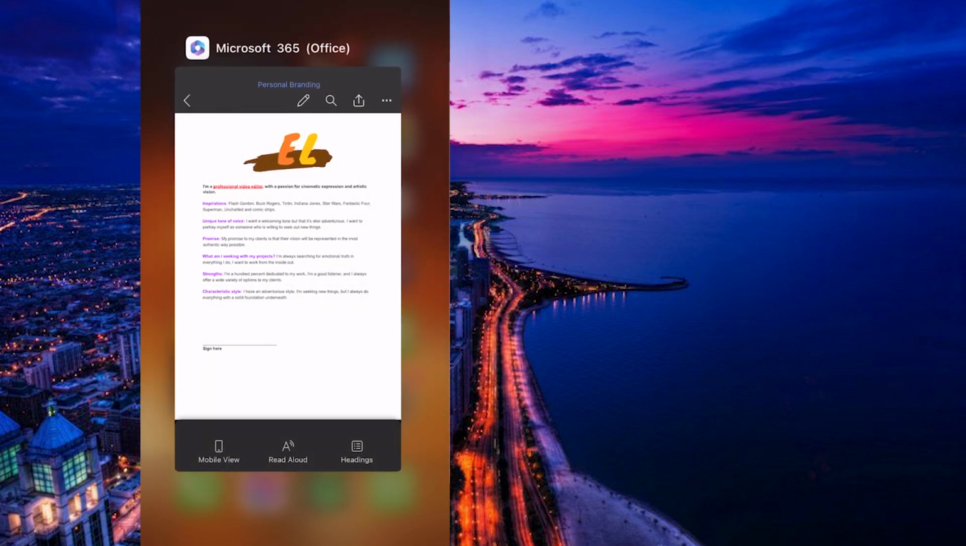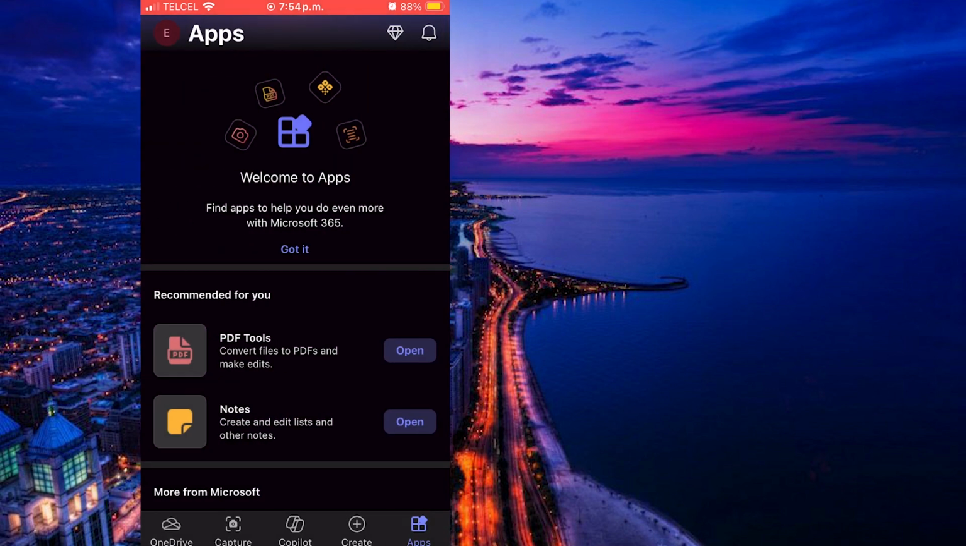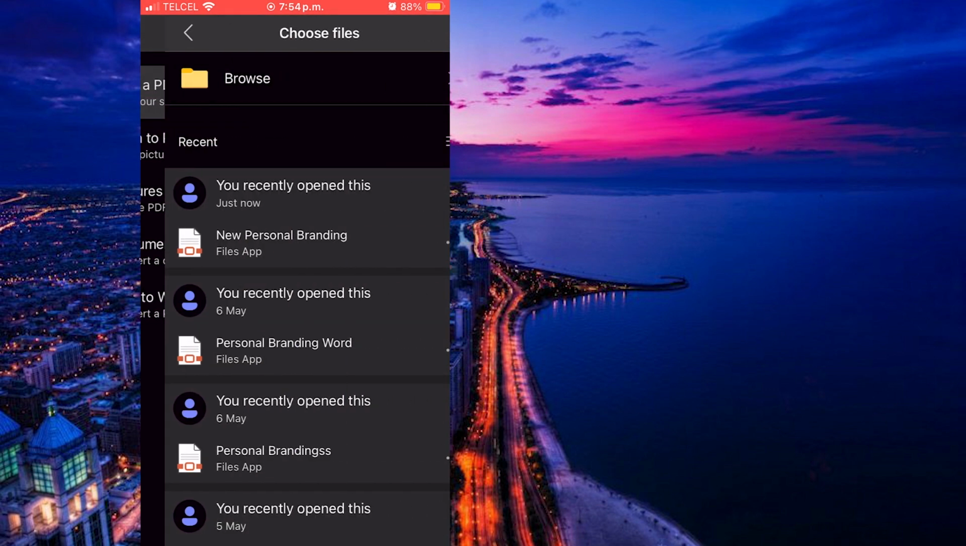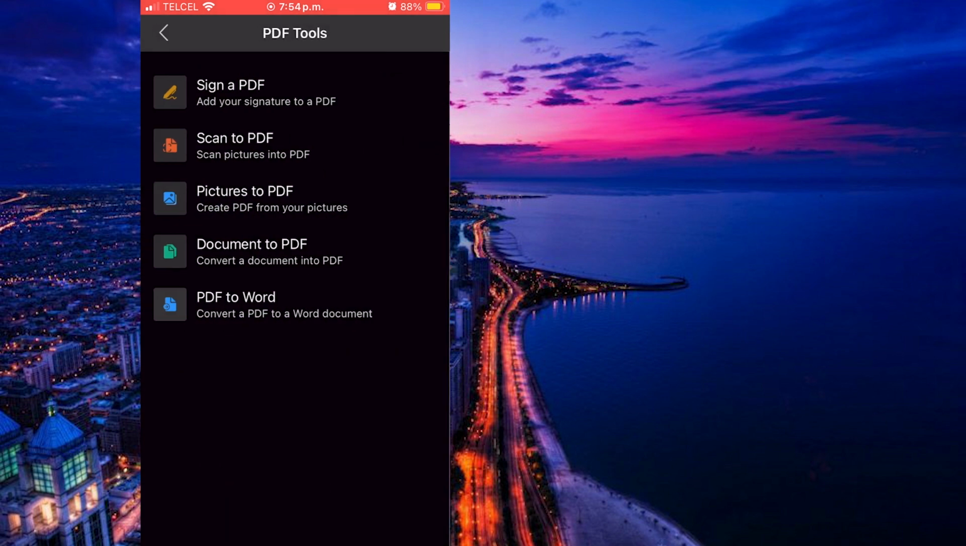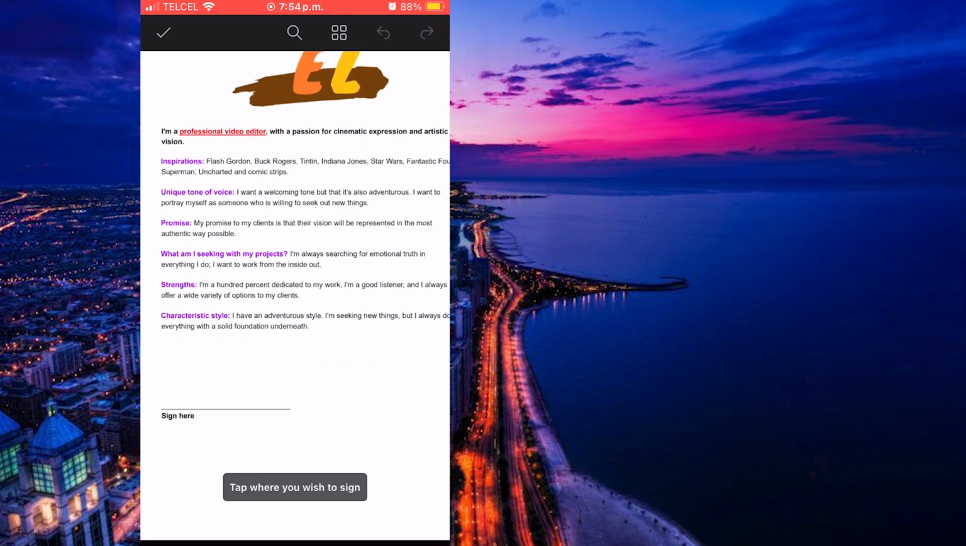Now I'm going to show you how to sign a PDF. So we're gonna head right back. We're gonna go to PDF tools again. Now we're gonna go to the first option. We can choose any file that you want. I'm gonna choose the one that I just made. And it says click where you want to sign. So I'm gonna put it over here.